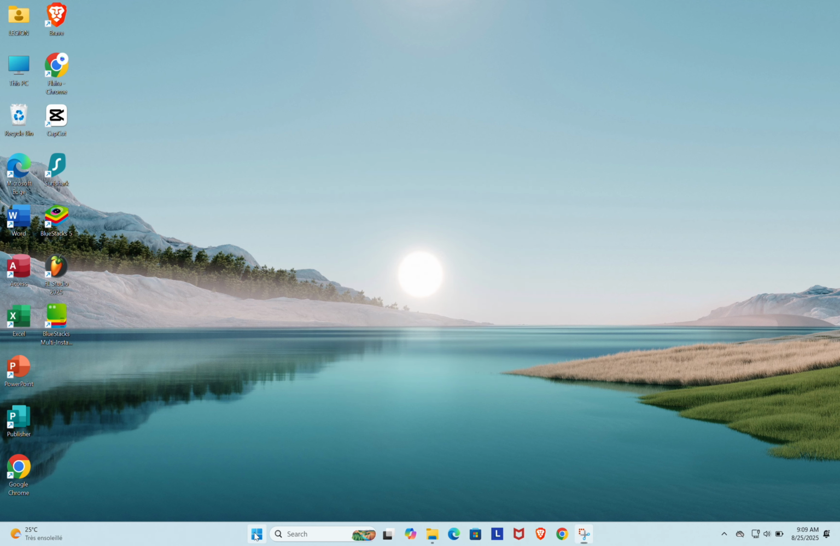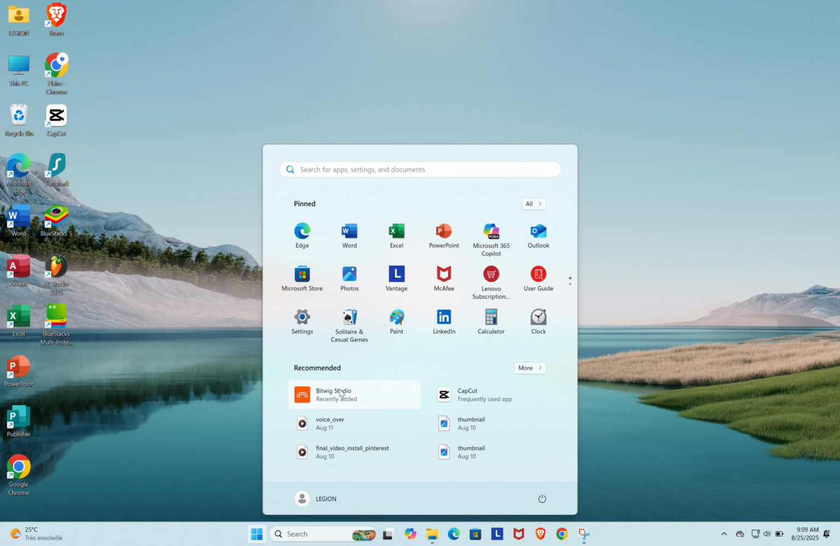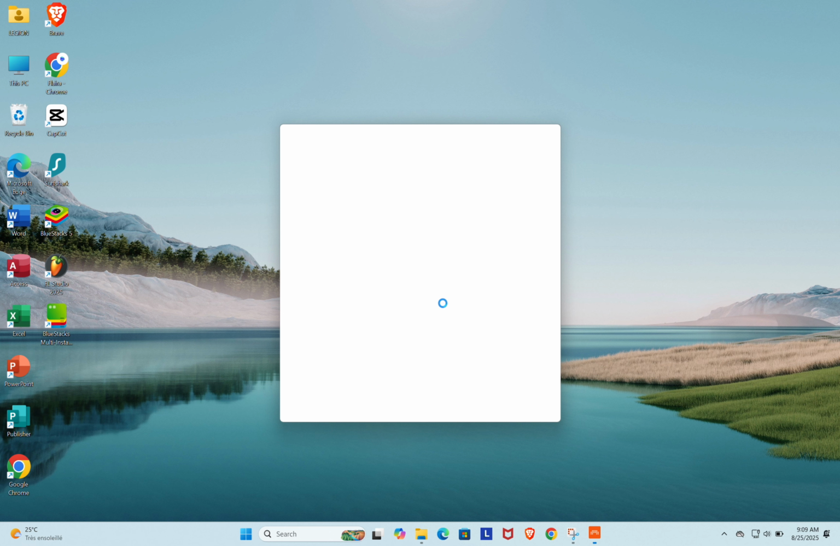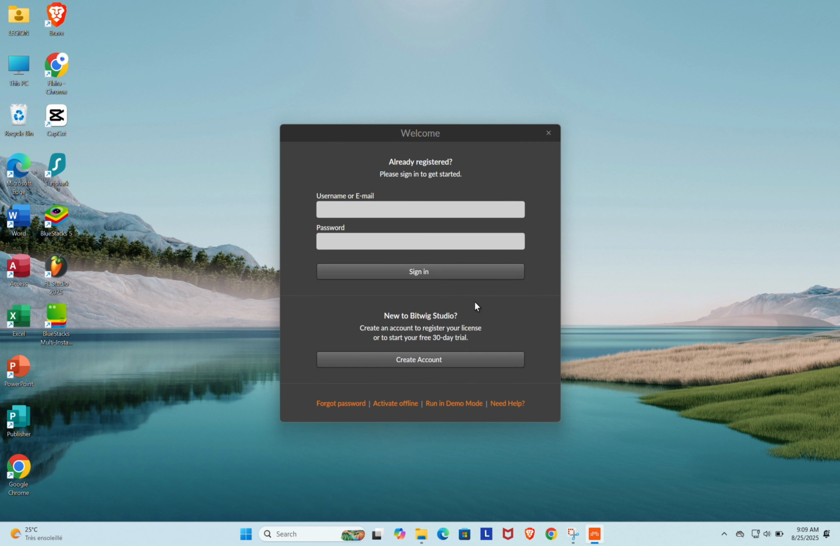Next, go to your Start menu or desktop shortcut and open Bitwig Studio. The first time you launch it, Windows might ask for confirmation. Just click Yes to allow it. Bitwig Studio will now open and ask you to log in, start a demo, or activate a license. If you don't have a license, you can still use the free demo version, which includes all the features, but doesn't let you save or export projects. In my case, I don't have a license, so I'll click Run in demo mode.